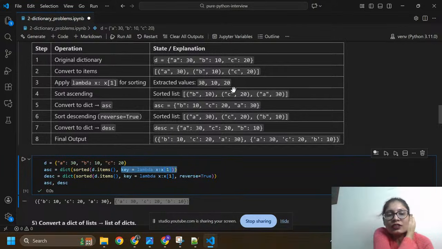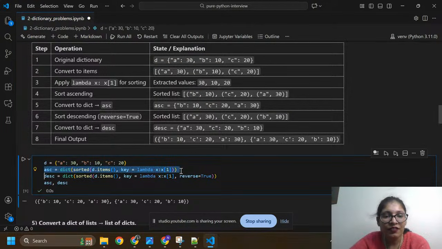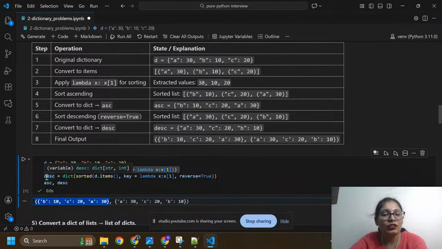Now after extracting the values, I'm going to sort in ascending order. So after using the sorted function, the sorted list will become b colon 10, c colon 20, and a colon 30. So I got our ascending order dictionary from this line. This is our ascending order dictionary, and after this I'm going to find the descending order.